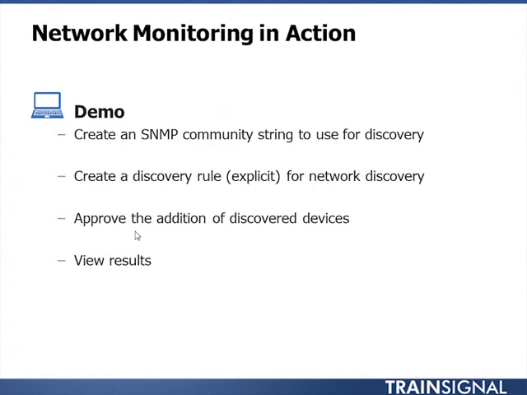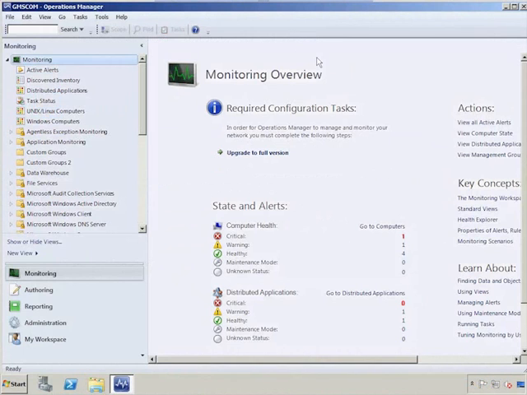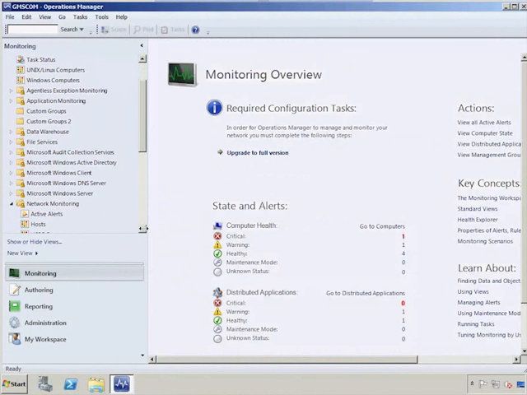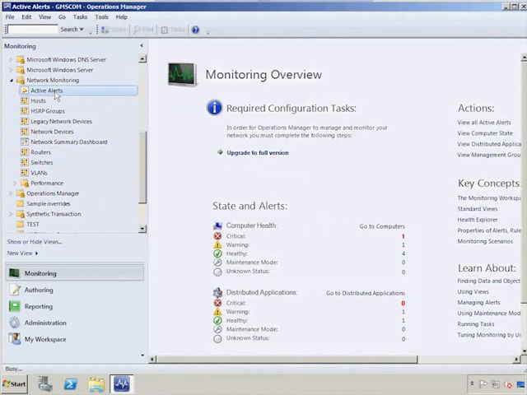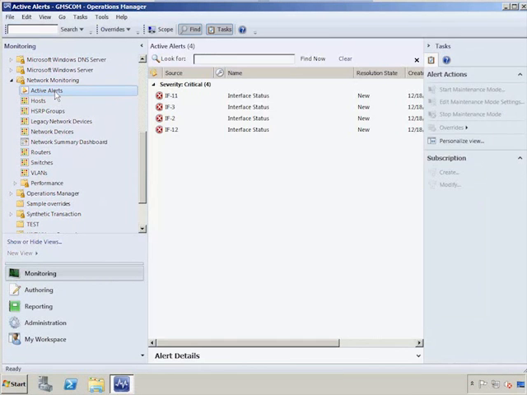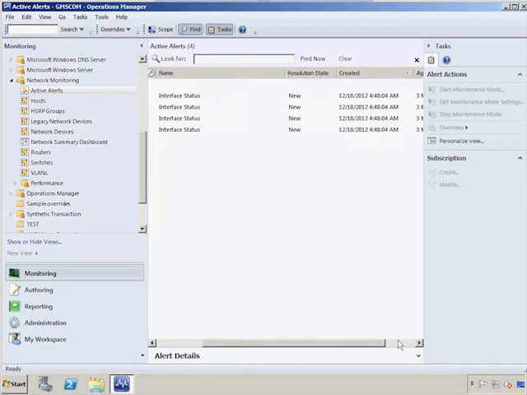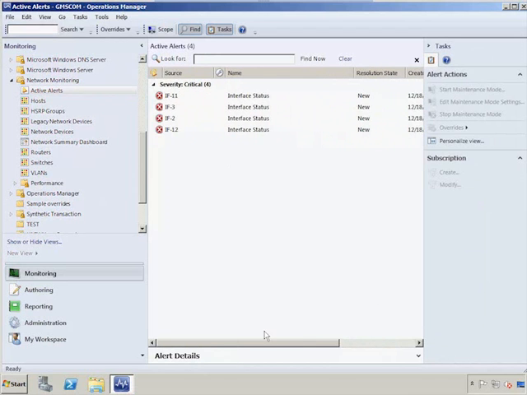Now what's left is to view the results of our efforts. Let's go take a look. We are back over in the Operations Manager console, and I'm in the monitoring area. I'll scroll down the page just a little bit, and you'll see I've got network monitoring expanded. We can look at active alerts. And we're seeing some interface status information.